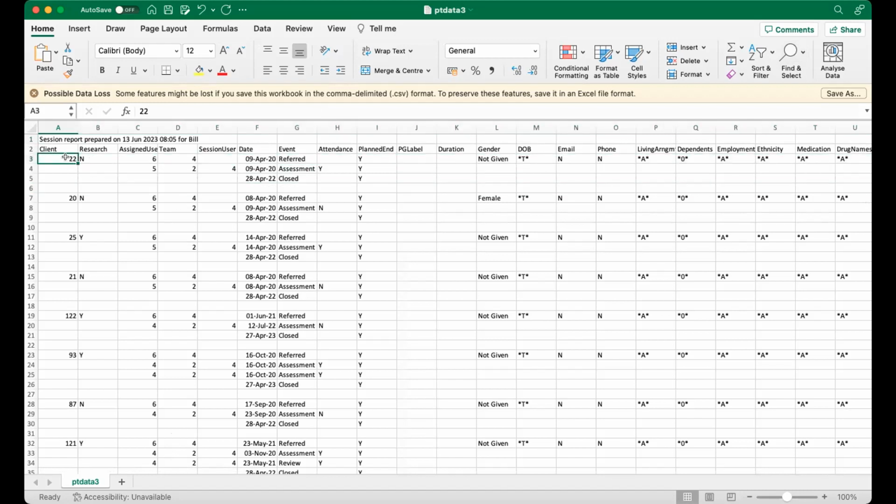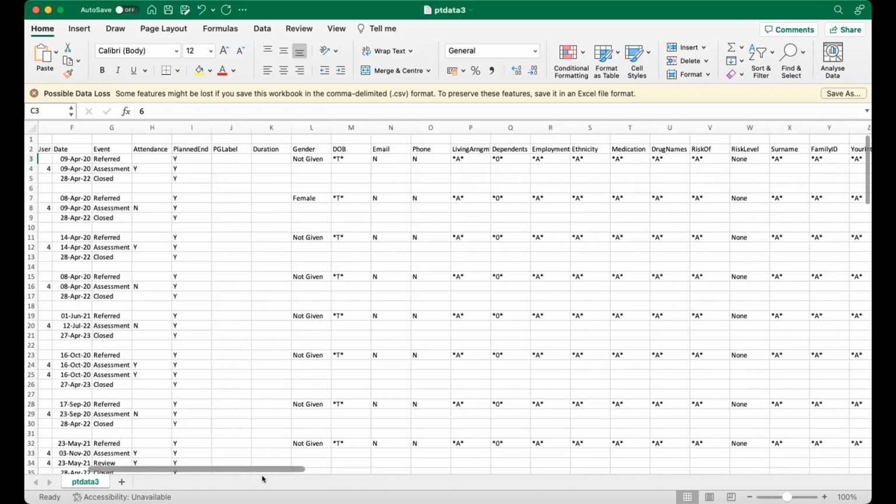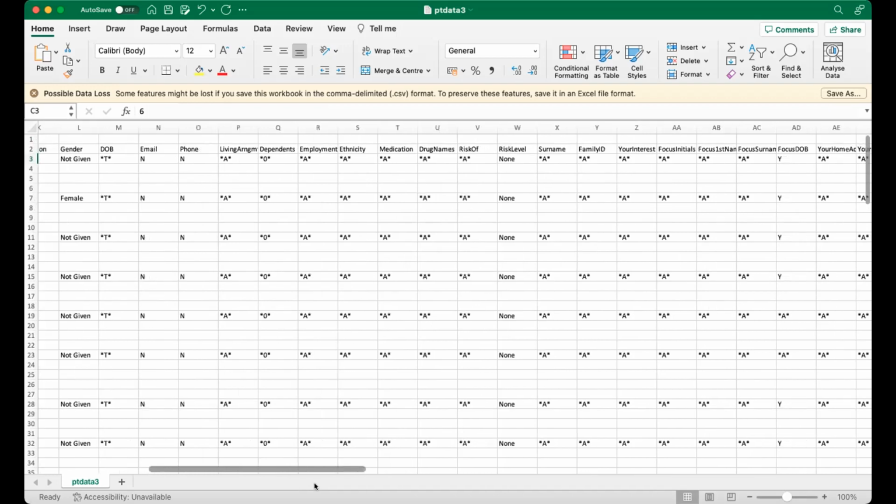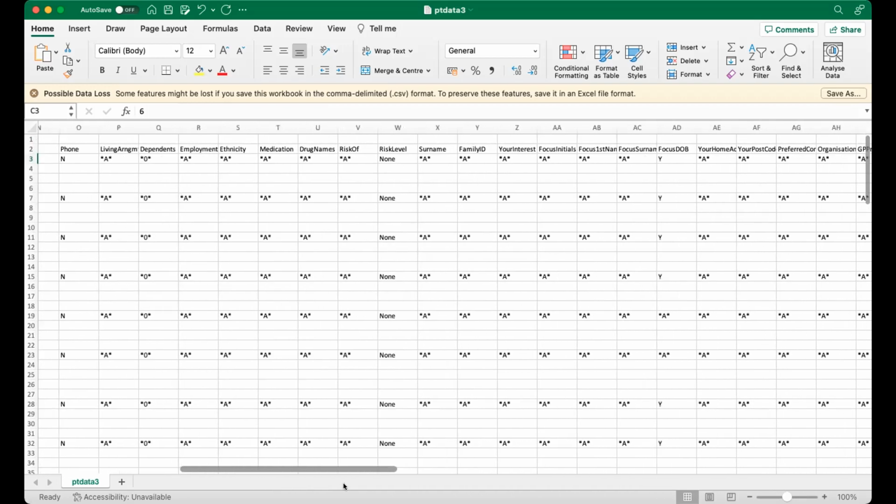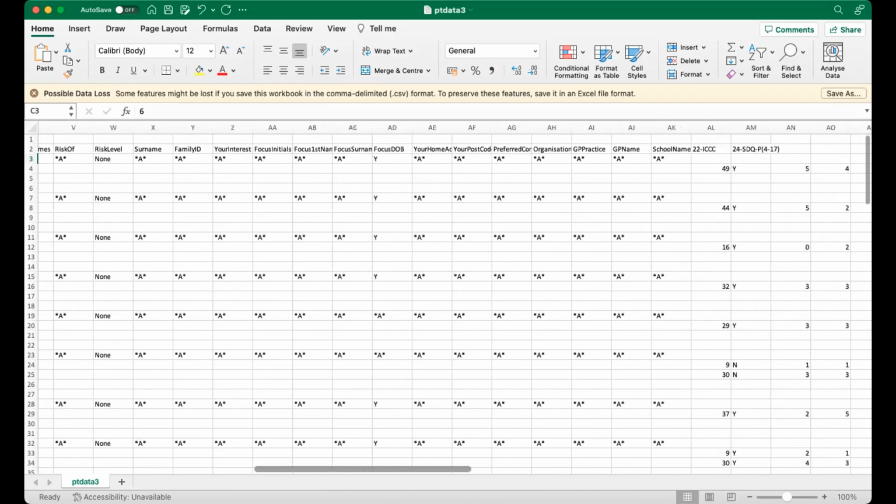So this is all anonymized, you see. Client 22, that's the computer ID 22, which as a super user, you'll be able to see on the left side of the client screen. Assigned user, if you're number 6, that'll be yourself. And then as we go along, you can see all the star A star is just missing data.